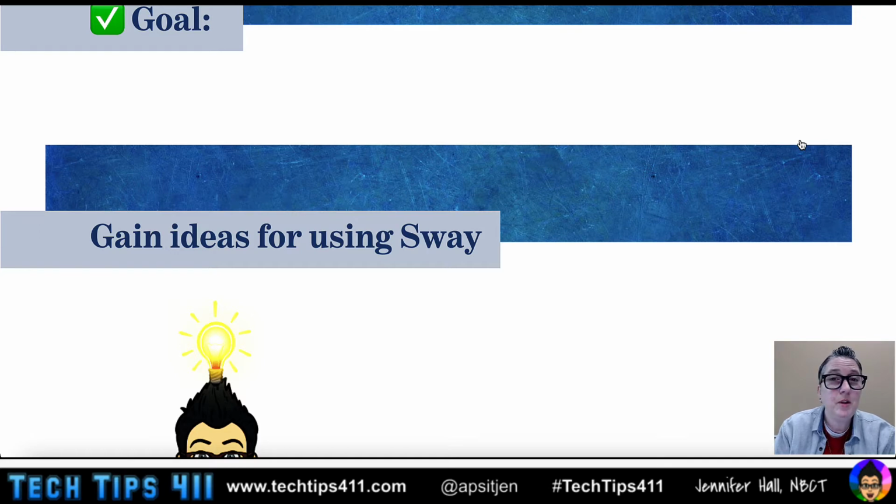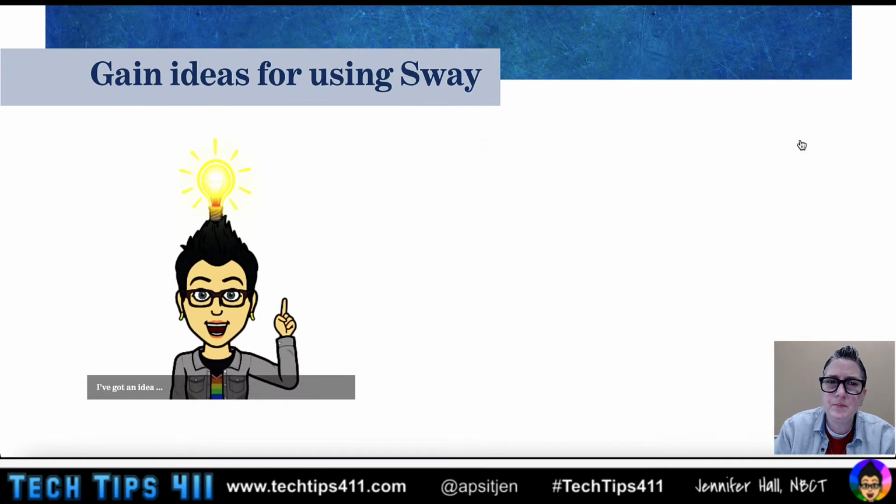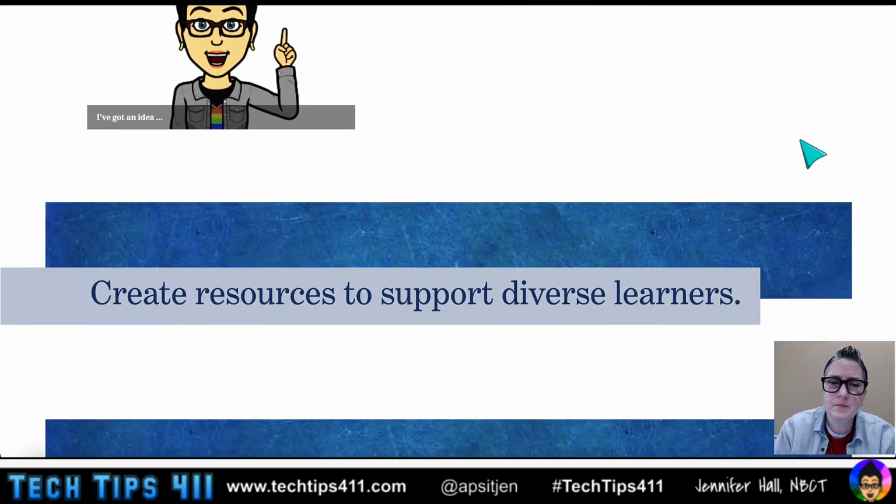Hopefully you are familiar with Sway. We're not going to do a deep dive into what Sway is. We're just going to talk about ways you might want to use it. I've got a few ideas.